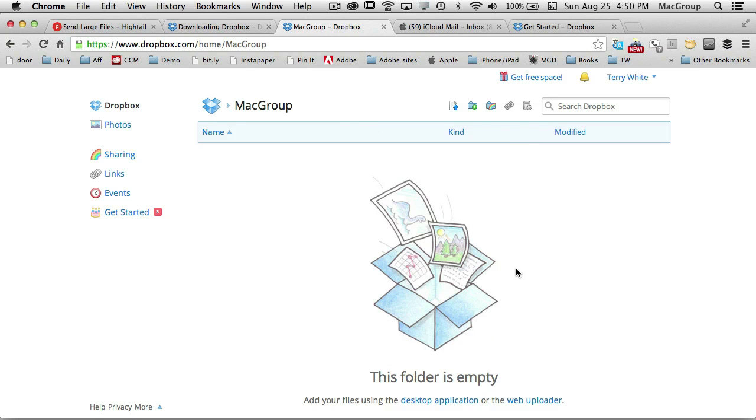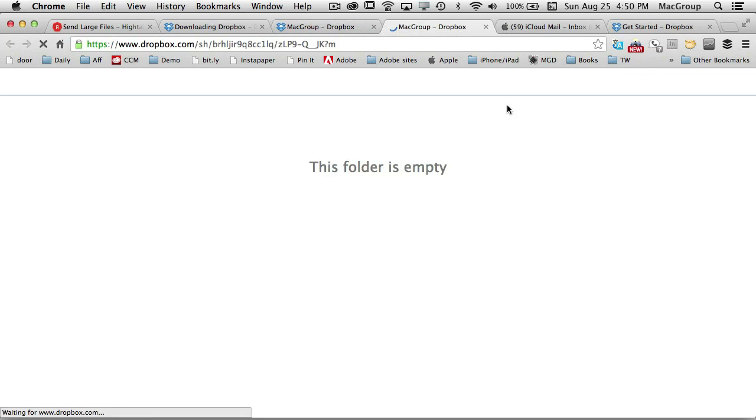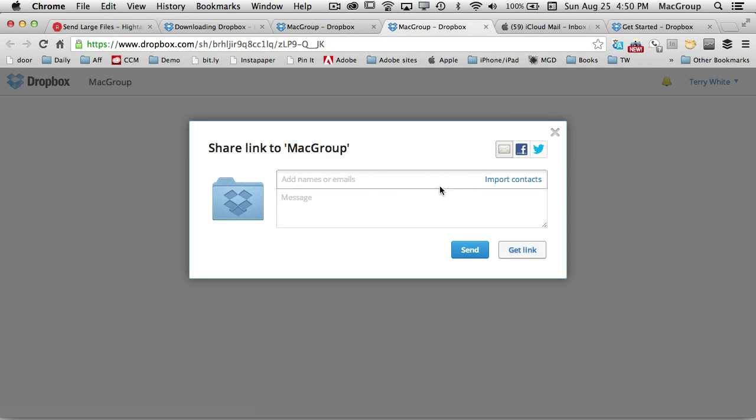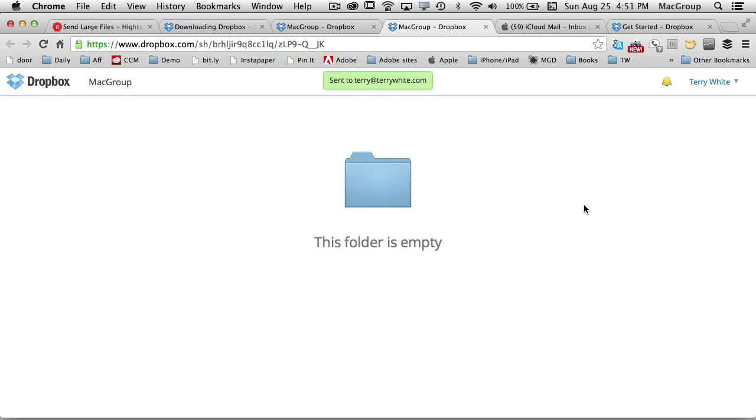So now that I've verified it, it says this folder is empty, and I can now share a link to this folder to as many people as I want. So if I send this to Terry at my other email address, send it, and I just got the email, by the way. I can now join that folder.